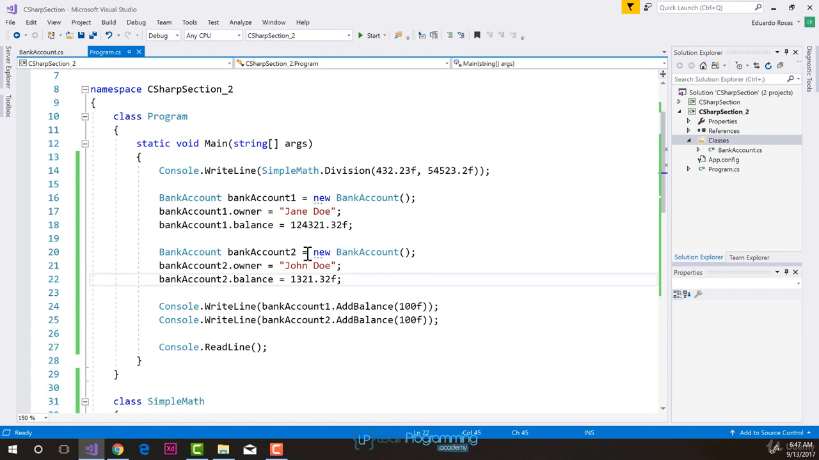Now let's talk about this syntax right here. We are creating a new bank account and we have some parentheses. This looks a lot like the calling of a method. And in fact, a method is being called. By default, every class has a constructor method. Like its name suggests, it is the method that is going to create an instance of that class.